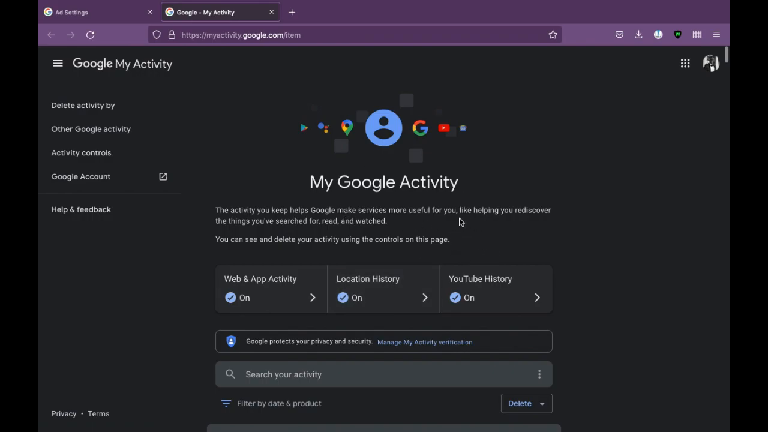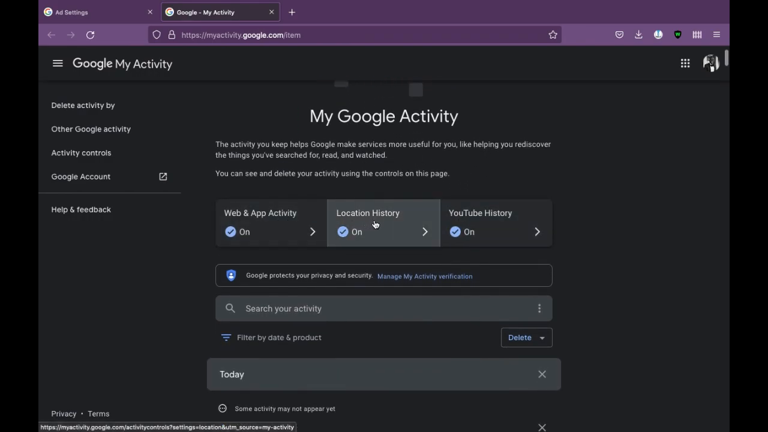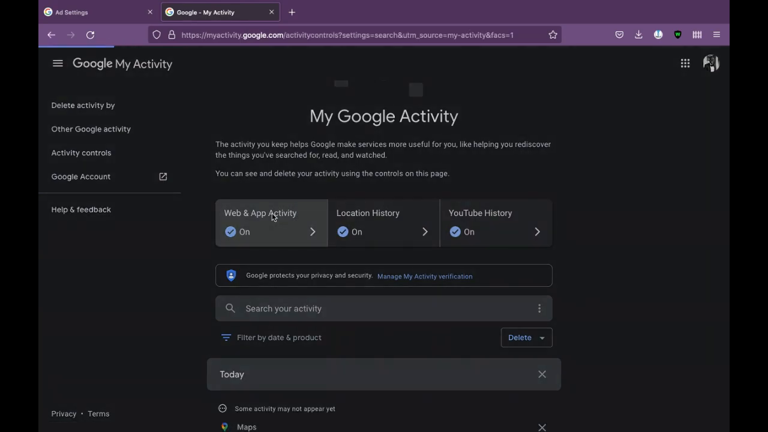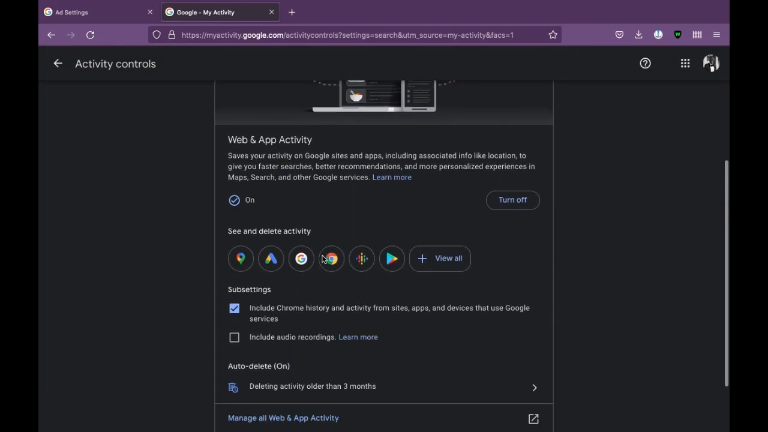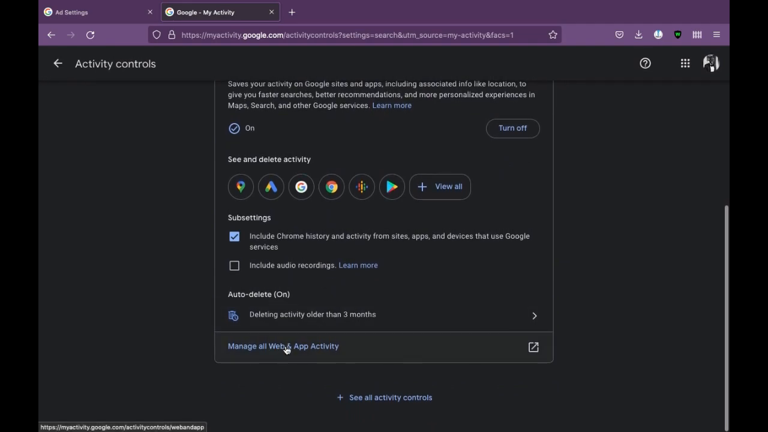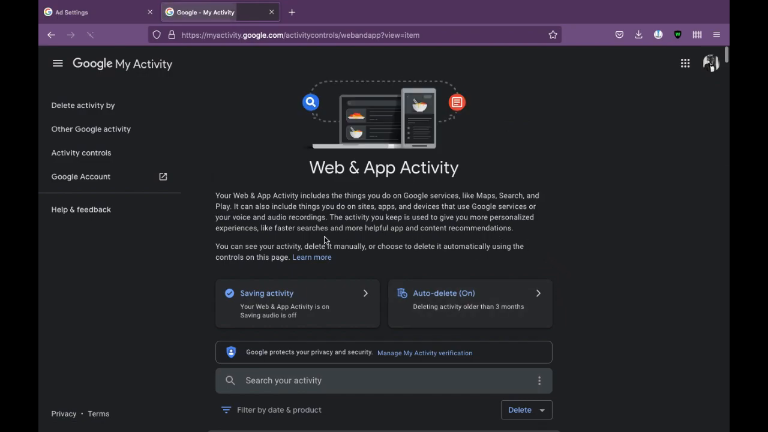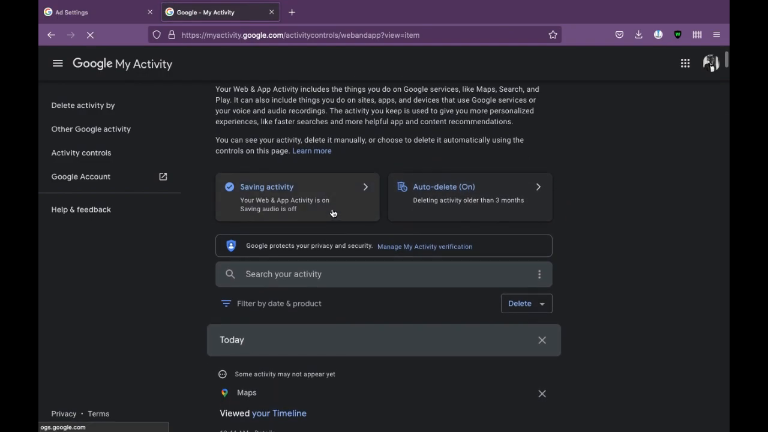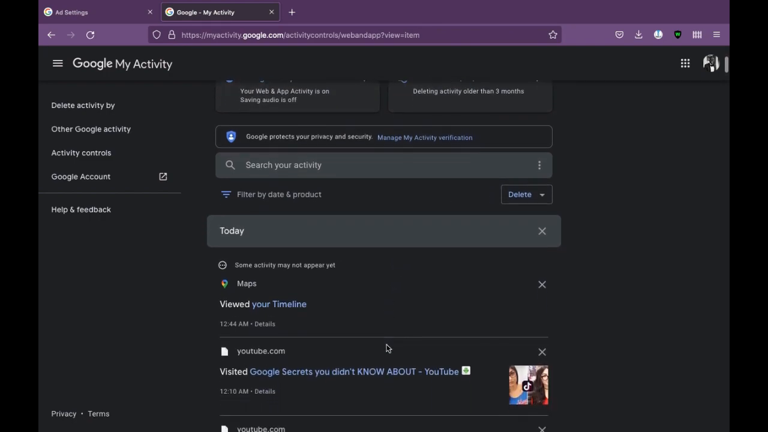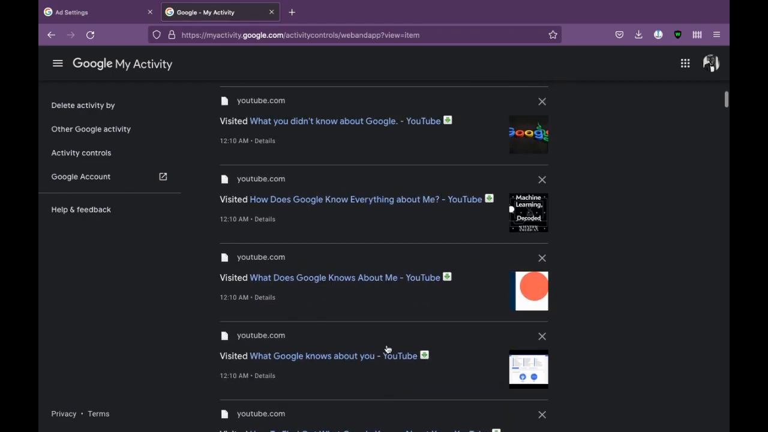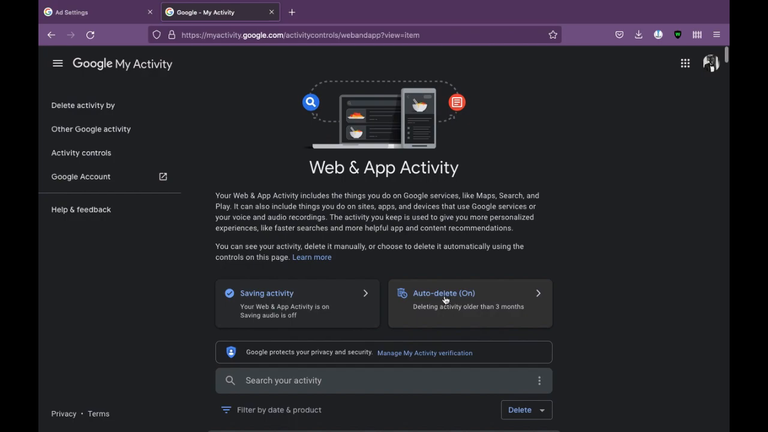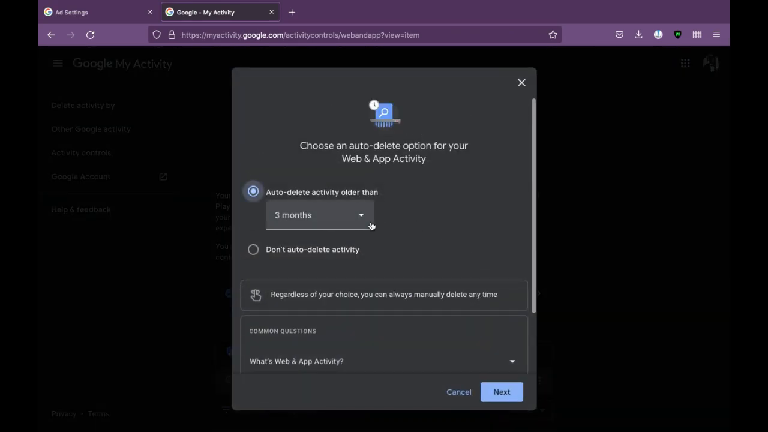Here there are three main categories you should know of: the web and application activity, location history, and then YouTube history. We are going to be taking them one after the other. So let's look at web and activity controls. When we are here, you get to see that all your activities on the web are actually tracked once you have signed on to your Google account. Here we get to see some activity. Currently it's saving, and these are all the pages I have visited, especially on YouTube, the kind of YouTube videos I've viewed over the past years.